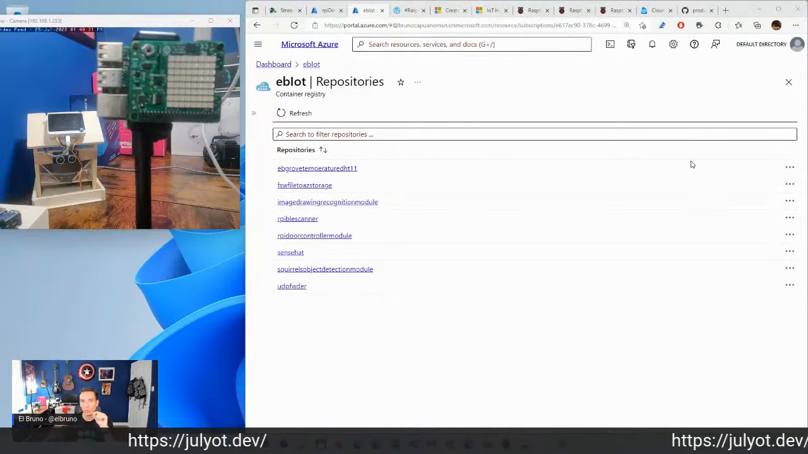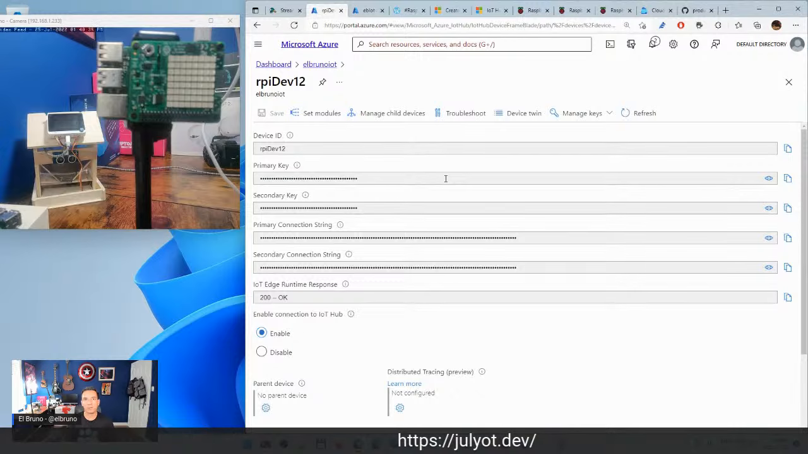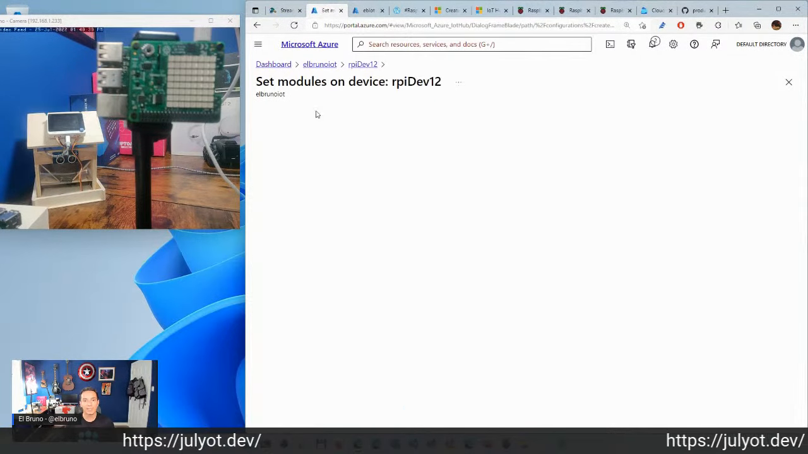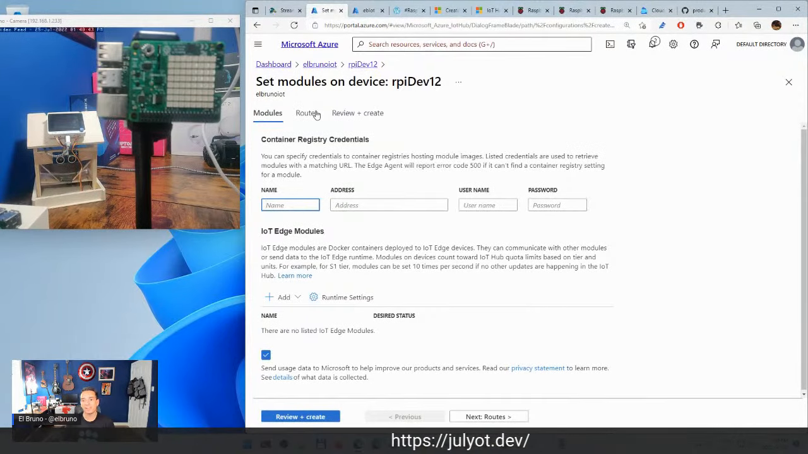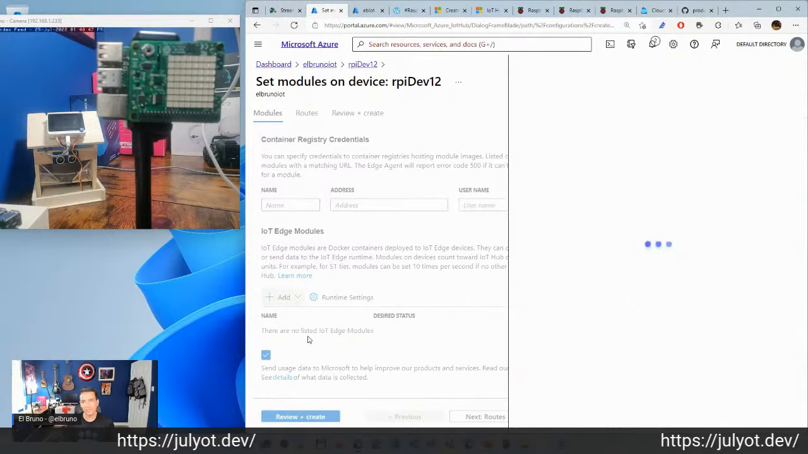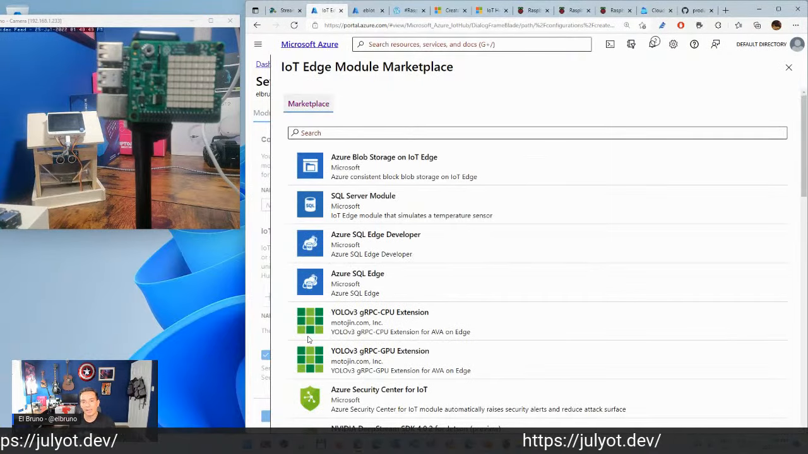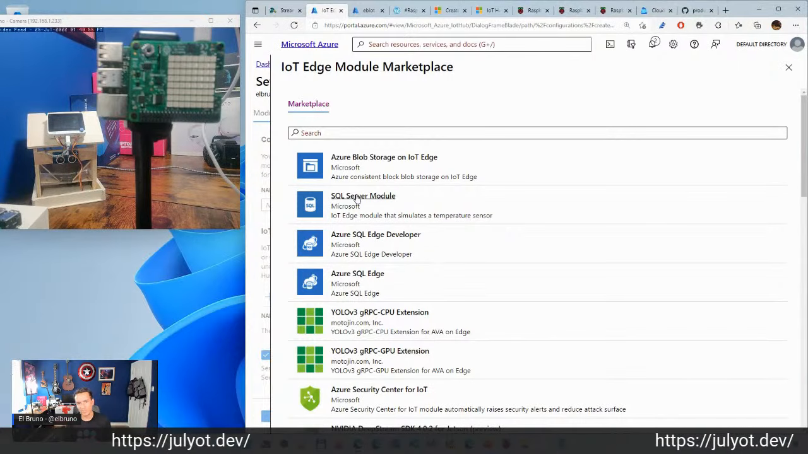And Kamel, I am going to answer your question right now. I am going to go to my device, Raspberry Pi Dev 12. I'm going to define set modules, and I can do plenty of stuff here. So I can add a new module for the marketplace. And what I can run here, I can run a SQL Server on my device. So I can say, hey, SQL Server, install this. I'm going to do this later because this is a big one.